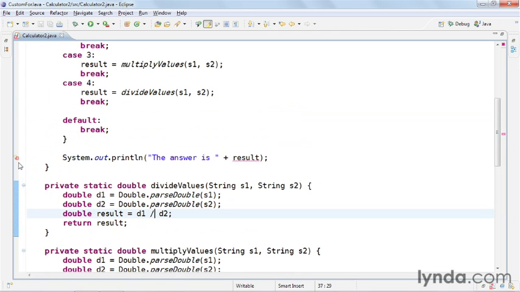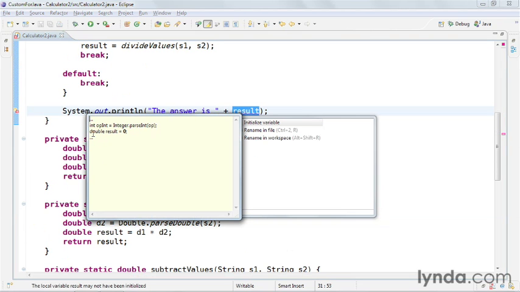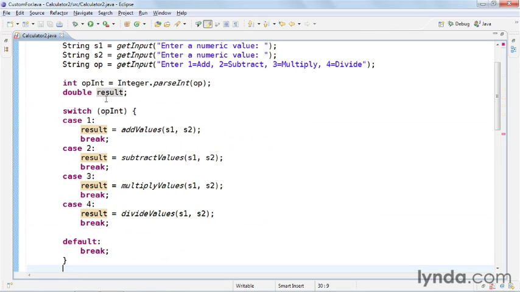There's still one error there. The local variable result may not have been initialized. So I'll click the error, and I'll get another set of quick fix proposals. One of them is the correct suggestion. When you declare a variable that's outside a code block, but you're only going to set its value inside a code block, the Java compiler wants you to initialize its value when you declare it. So I'll go back up to the line where I declared result, and I'll set it to 0.